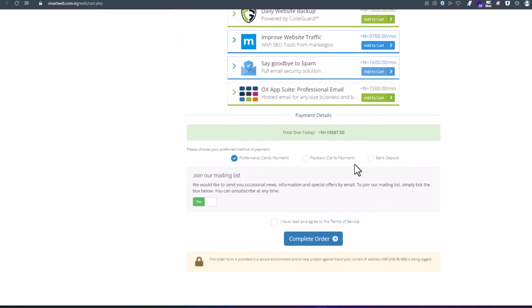Once you're done with your information, you can select how you want to make payment for the services you have selected, and then you agree to the terms of service and then you click on complete order. Then an invoice will be generated for you. That is how you sign up for a new account with Smartweb.